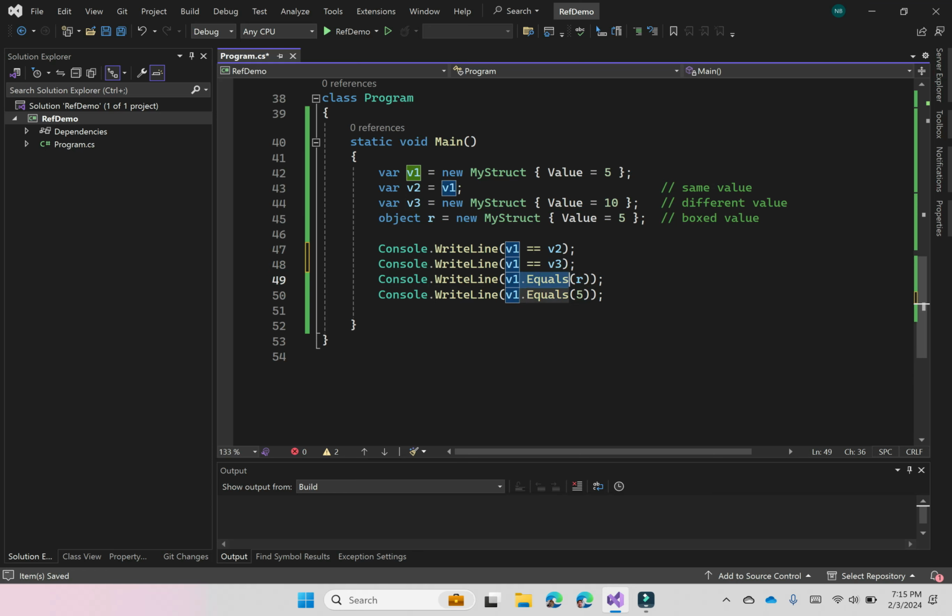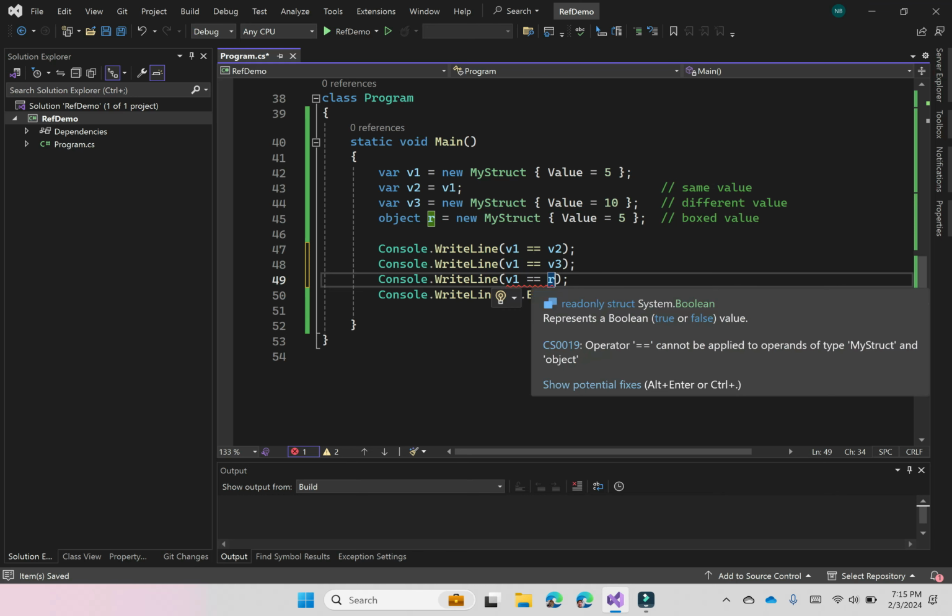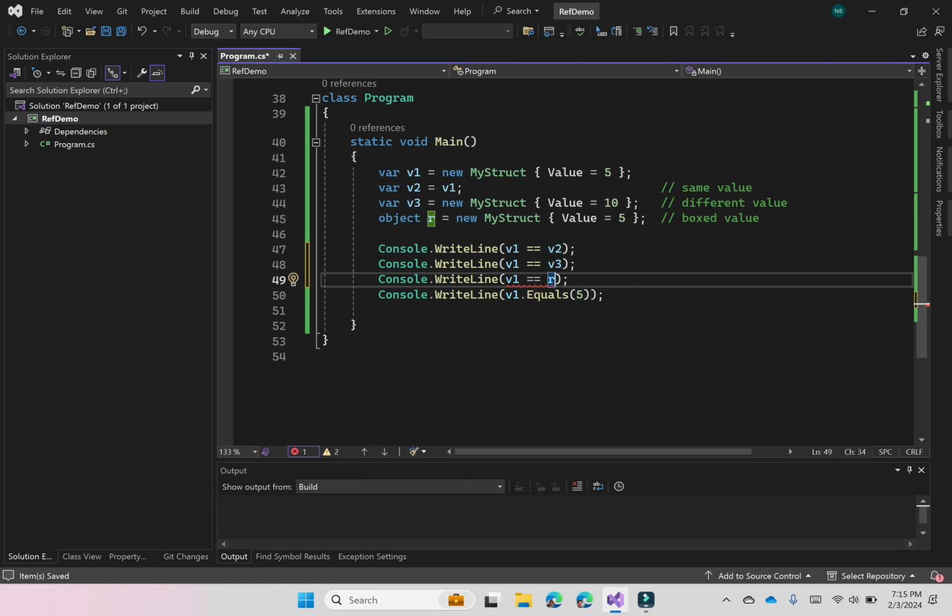I still can't use the equality operator here because the types of the arguments don't match. So there's no equality operator that takes operands of type mystruct and object. So that one's not going to work. So I'm just going to copy that, comment that out. And ditto for 5.